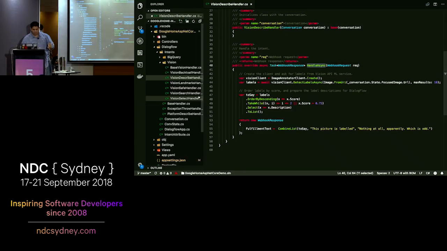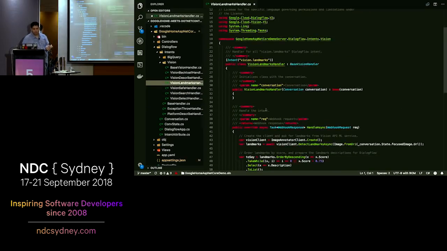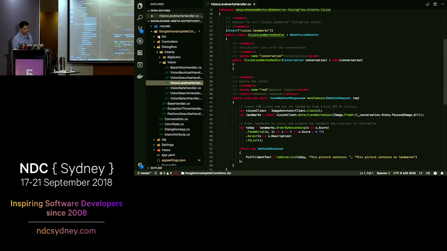When we look at the landmarks code, again, it's similar. We have an intent for vision.landmarks, and in our handle async method, we're getting a Vision API client. We're telling it, go ahead and tell me what landmarks are in here, grabbing those landmarks and just returning them as a list of strings. Really simple, but it's actually quite sophisticated in terms of what it's accomplishing.